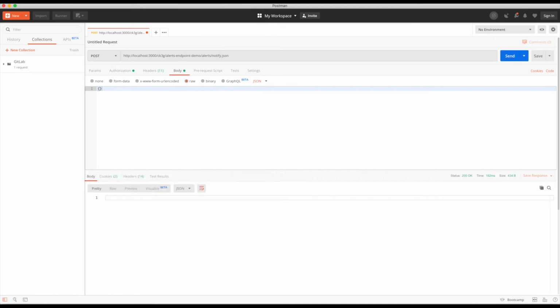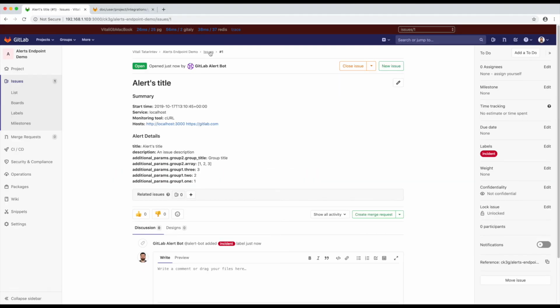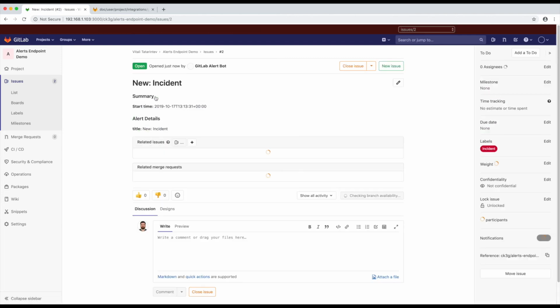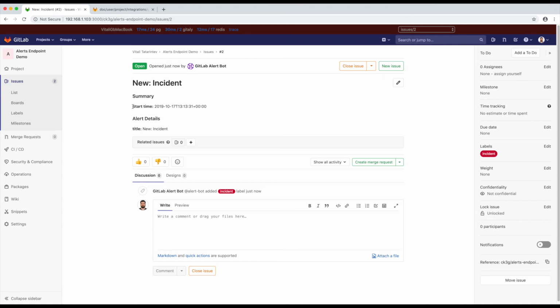Now let's check the issues page again. Here you can see there is a new alert, but with a default title. In addition to the title, we are setting a start time. This alert doesn't carry a lot of useful information about the incident, although it's possible to send an empty payload.